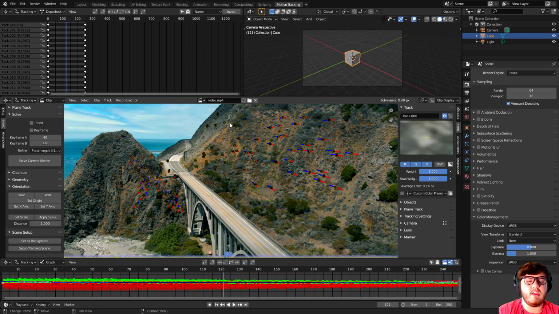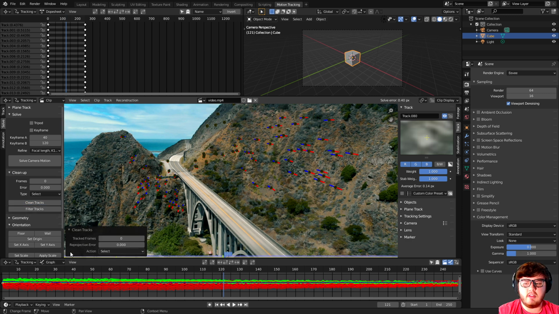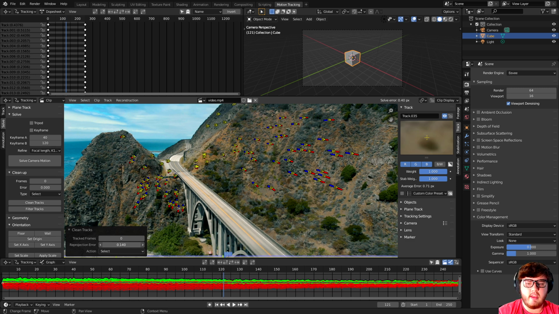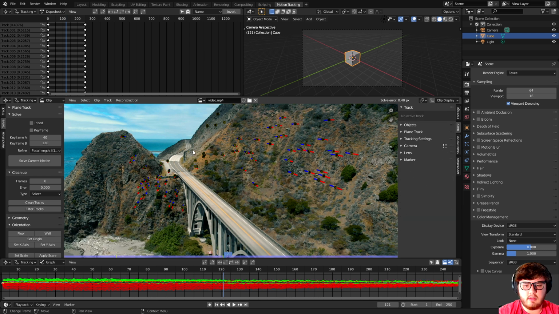Okay, so we are able to get our solve error down to a 0.4, which is really nice. We can get that lower, however. So let's come over here to this cleanup section. We're actually going to clean up some of the tracks. This basically takes the solve error of each individual track, and if we move this reprojection error up, it'll select all the points that have a higher solve error than the number we set it at. So let's just scroll it up until we get a few, I'd say 4 or 5, and then we just want to delete those tracks.